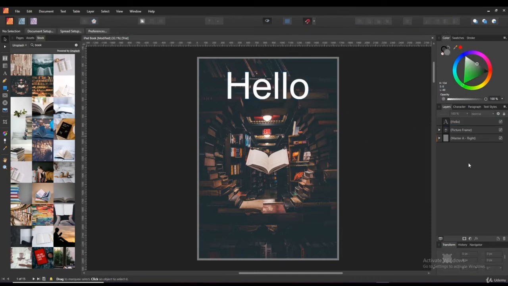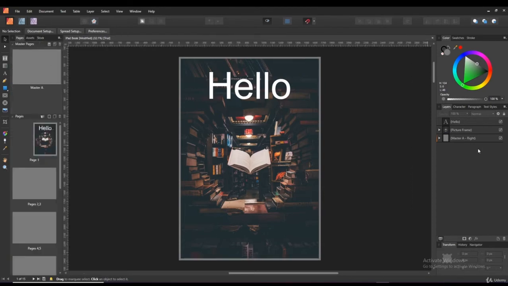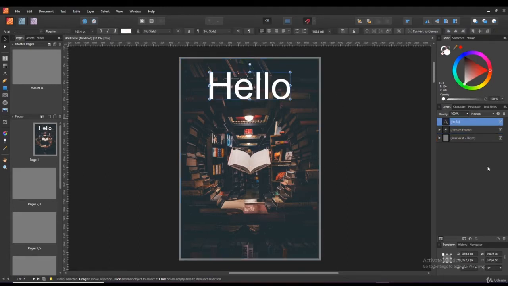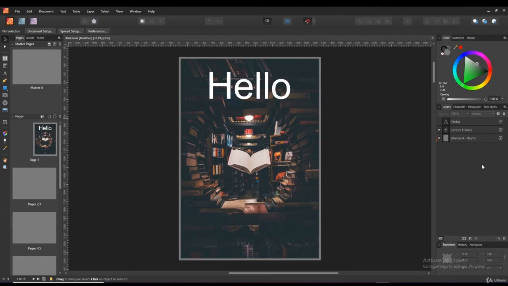We're going to deselect this with Control D, so we have the entire canvas visible. As you can see on page number 1, we have 3 layers, basically. Not 3, we have more layers, but 3 main layers: the master layer behind, the gray layer, the picture inside of the picture frame, which is the second layer, and the hello text as a third layer. And as you can see, they are one above another and they are visible.